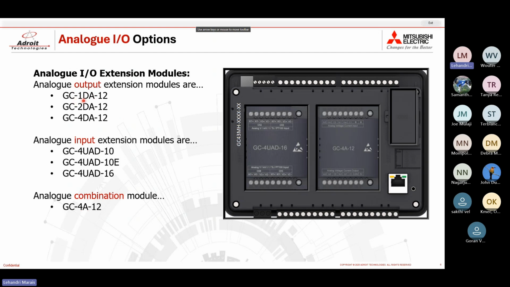Now, just something to point out, the general naming convention of these modules: the number you see here generally indicates the amount of channels the module has, where DA says digital to analog conversion, and AD is analog to digital, and if it's just an A, it's a combination module, whereas the last number indicates the bit resolution, so whether it's a 0 to 4000 digital value, or a 0 to 64 or 32 or what have you. So with that being said, let's move on.